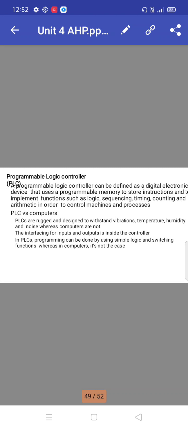Programmable logic controller, we can shortly say PLC. A programmable logic controller can be defined as a digital electronic device that uses a programmable memory to store instructions and implement functions such as logic, sequencing, timing, counting and arithmetic in order to control machines and processes.